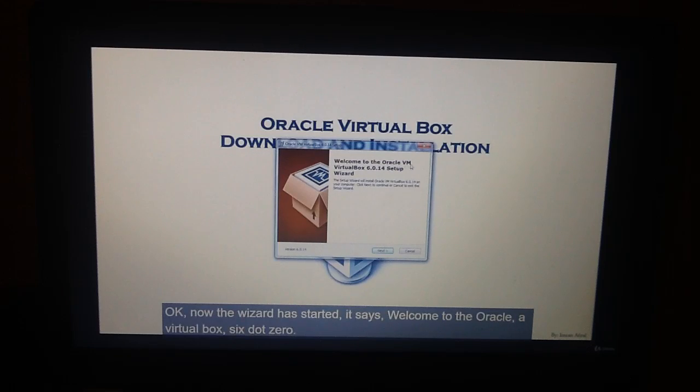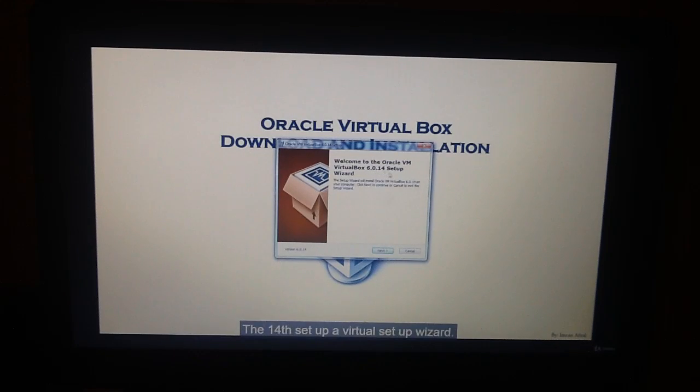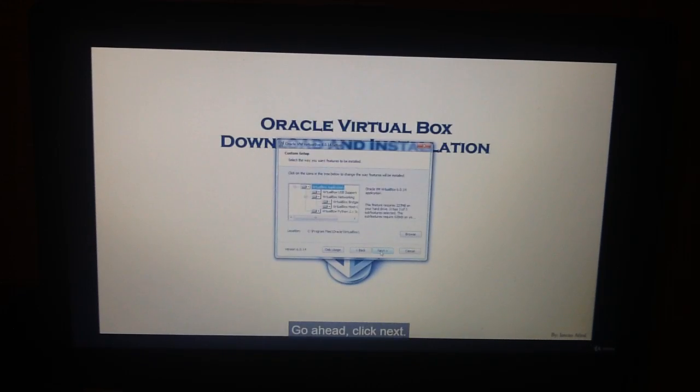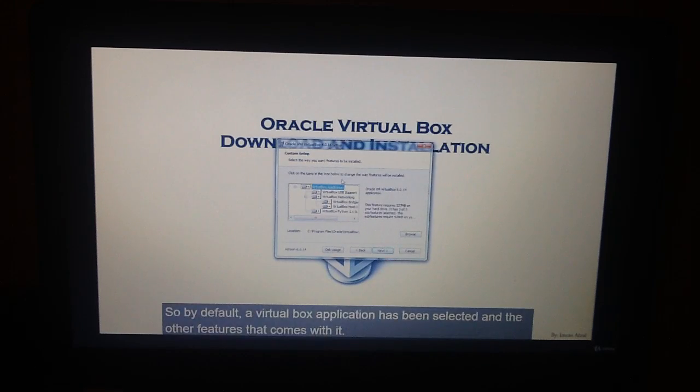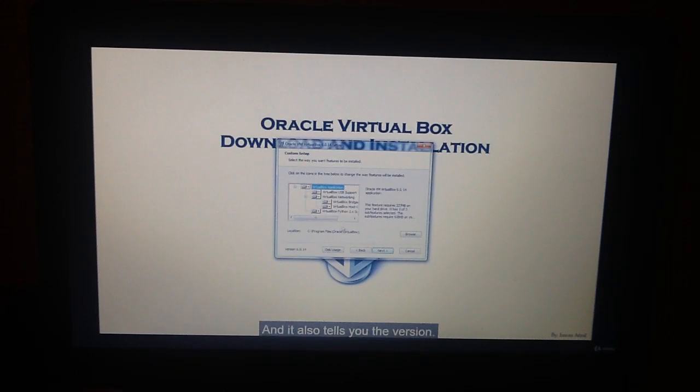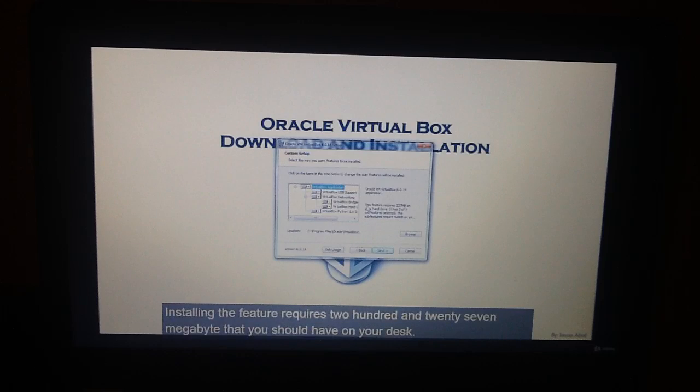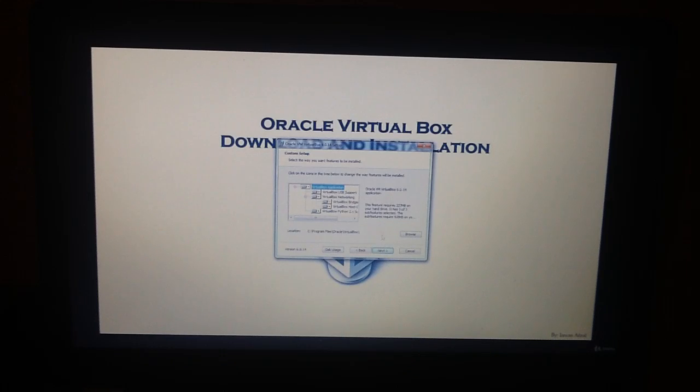It says, welcome to the Oracle VM VirtualBox 6.0.14 setup wizard. This setup wizard will install Oracle VM VirtualBox on your computer. Click next to continue or cancel to exit the setup wizard. Go ahead and click next. Select the way you want features to be installed. By default, the VirtualBox application has been selected, and the other features that come with it. I'm going to leave everything at default. It also tells you that installing the feature requires 227 megabytes that you should have on your disk. So go ahead and click next.